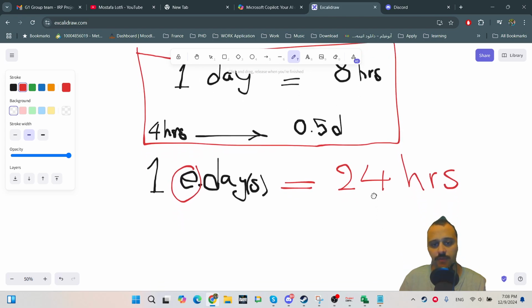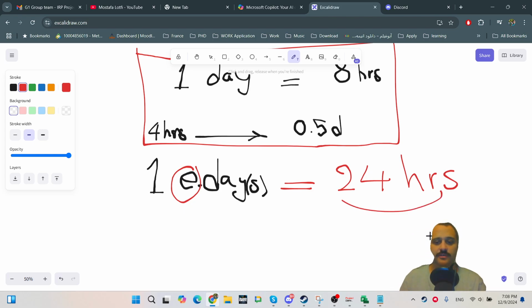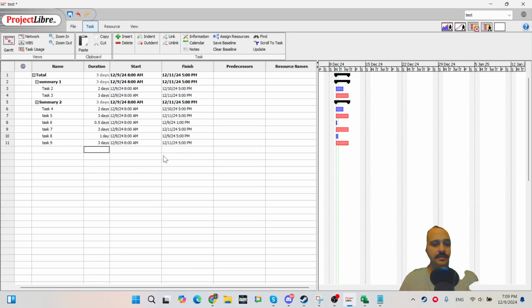So when ProjectLibre is trying to convert it to show it on the duration field, it converts it with each day supposed to be 8 hours, right? So ProjectLibre converts these 24 hours to 3 normal days, as you can see here. So this concept of e-days is a little bit different than Microsoft Project.